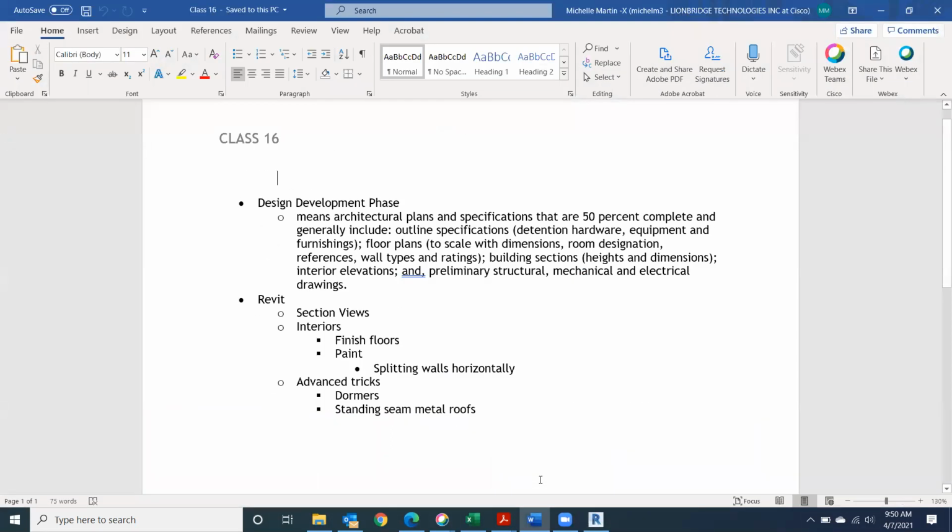Next thing that we're going to talk about today is interiors, how we want to do our finished floors and our paint. So part of this project is we're trying to stretch our design skills a little bit. We want to think about how we want to do our interiors.